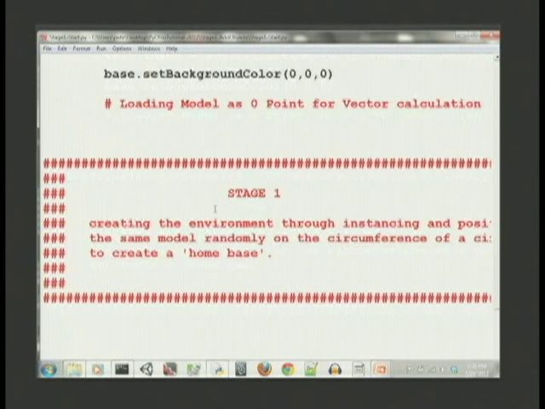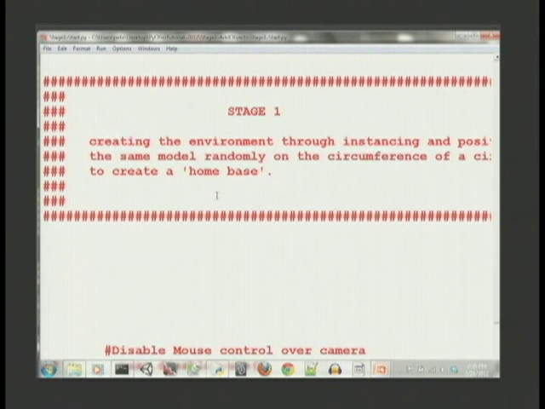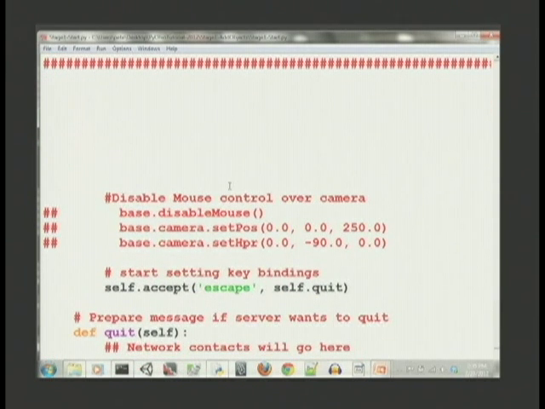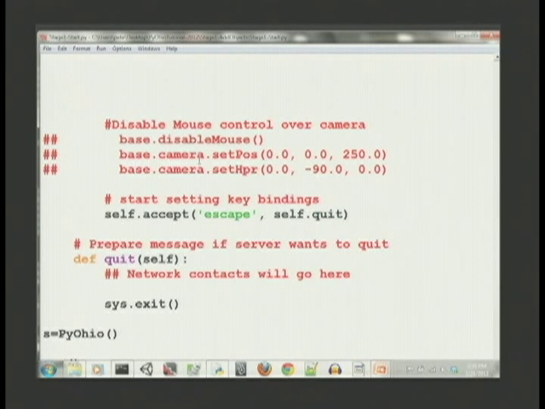Again, we get past stage 1. I've put comments sprinkled throughout the code so that it's hopefully easier to read. Here's a sequence of commands that you can use to disable the mouse control of the camera, and that'll come later on. We'll look at that a little later.